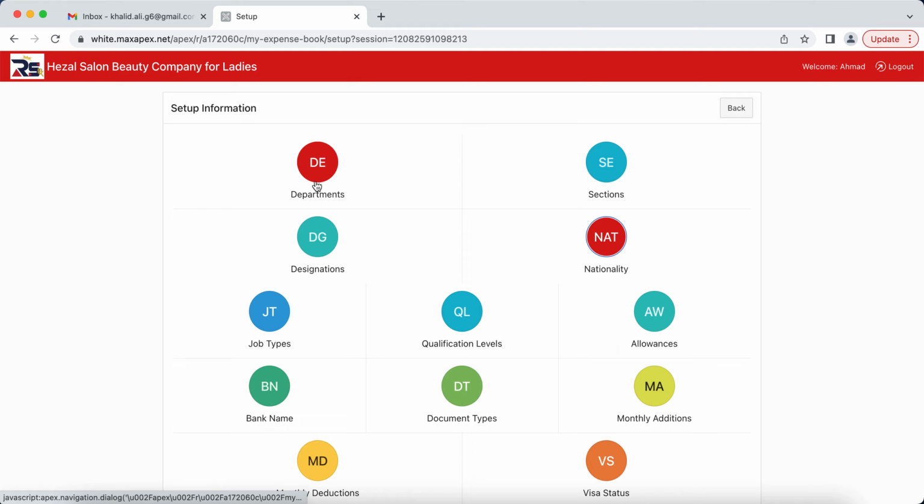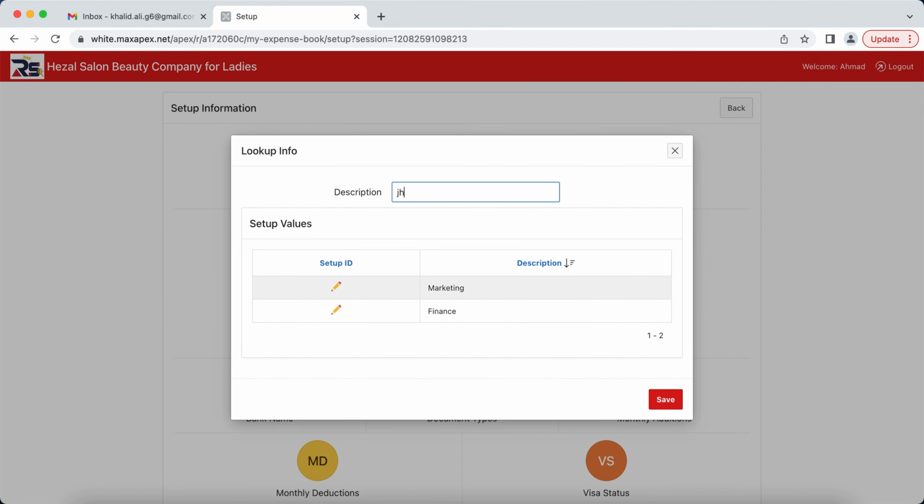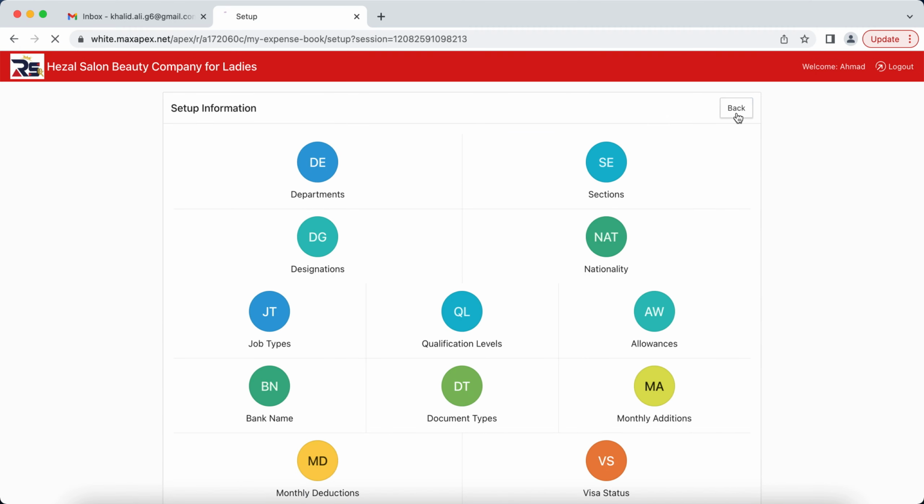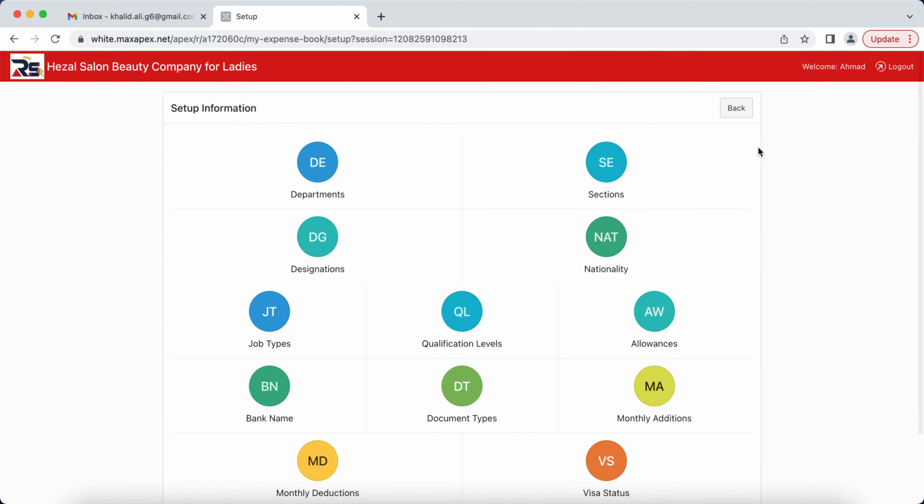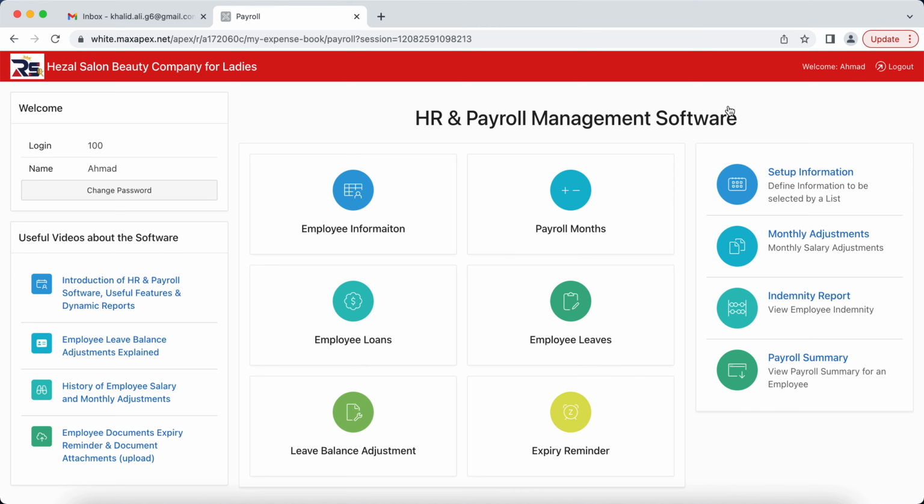You can define the departments here. You can add as many departments as you want. So wherever you need to select the department in the employee information, these values will come in that list. This is the setup information, and we have a variety of lists: qualification level, job types, bank names, everything you can predefine in the application. And at the time of employee information entry, you will just select from the list and save your information. I hope you understand the scope of the application and you like the video.